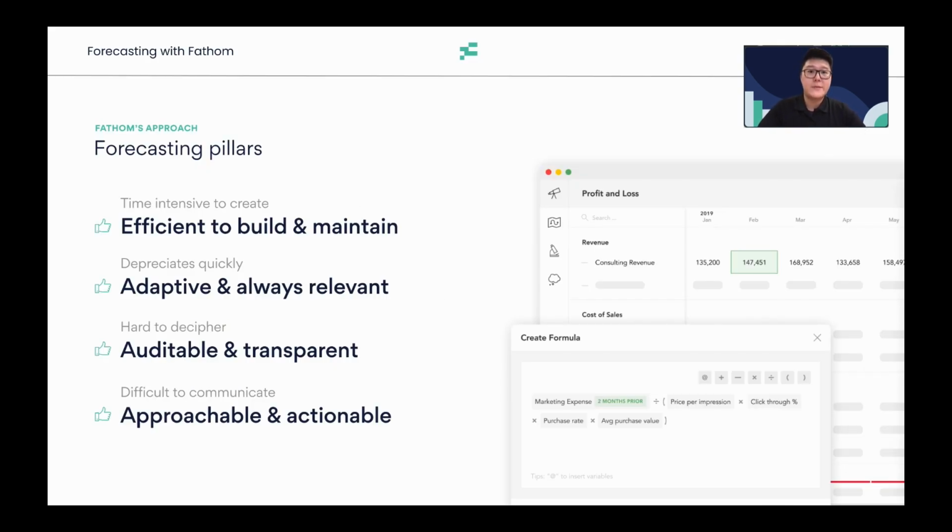So off the back of these frustrations, our development team has created forecasting with these 4 pillars as a foundation. You can see we've listed the pain point here that we're looking to solve with each of these pillars. So, we mentioned forecasts can be time consuming. So we've tried to make sure that forecasting in Fathom is efficient to build and to maintain into the future.